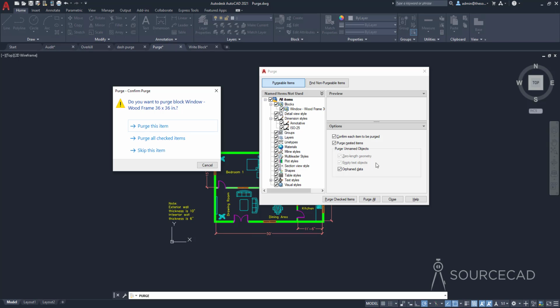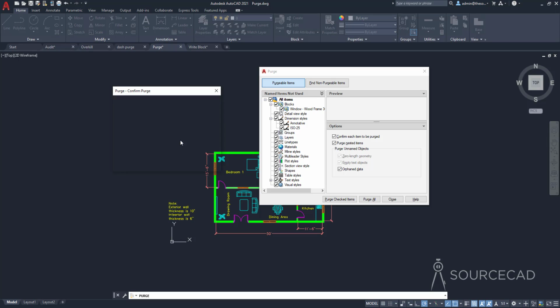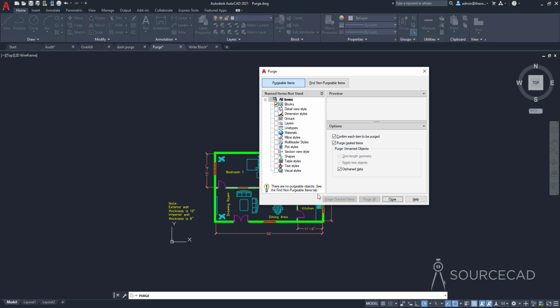Also, if you have nested items, for example, if a block contains another block, or maybe an xref containing another xref, which is of course not used in the drawing, then you can select nested objects and delete them. So basically this will end up cleaning your drawing even further. So you can check these boxes before purging, and once you are done, click on purge all and select this option, purge all checked items, and there we are. We have a completely clean drawing now.